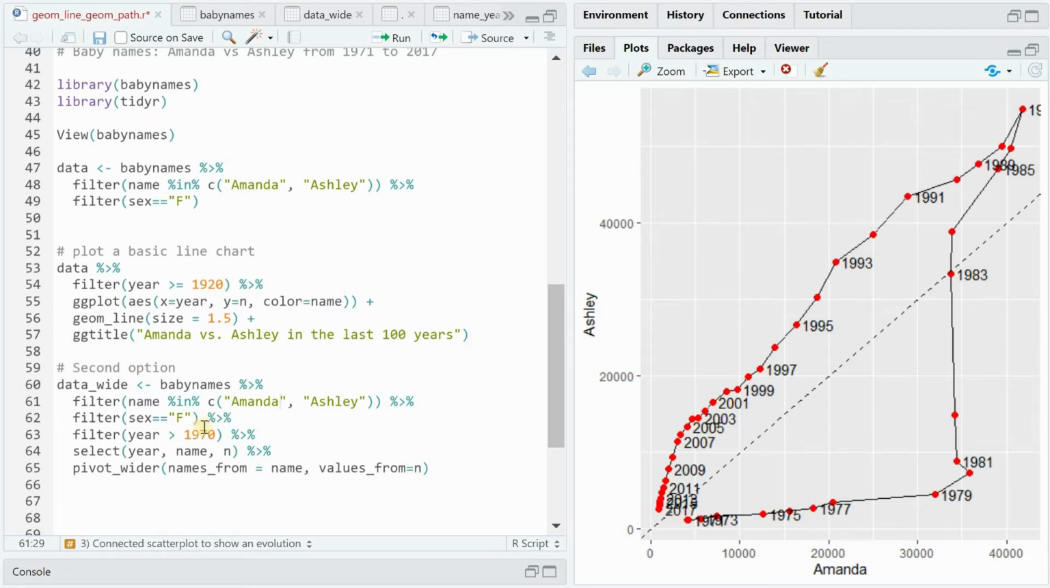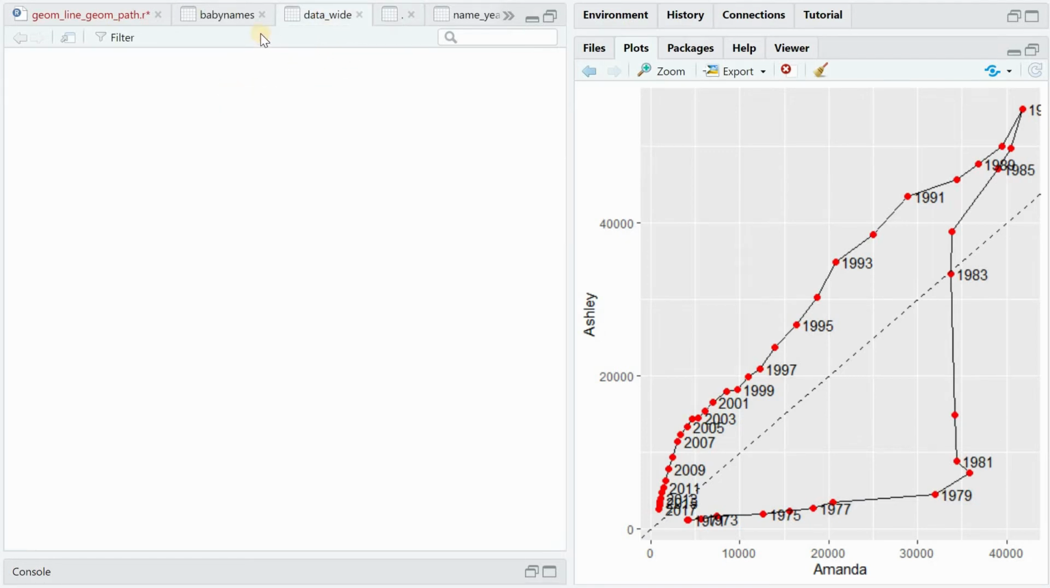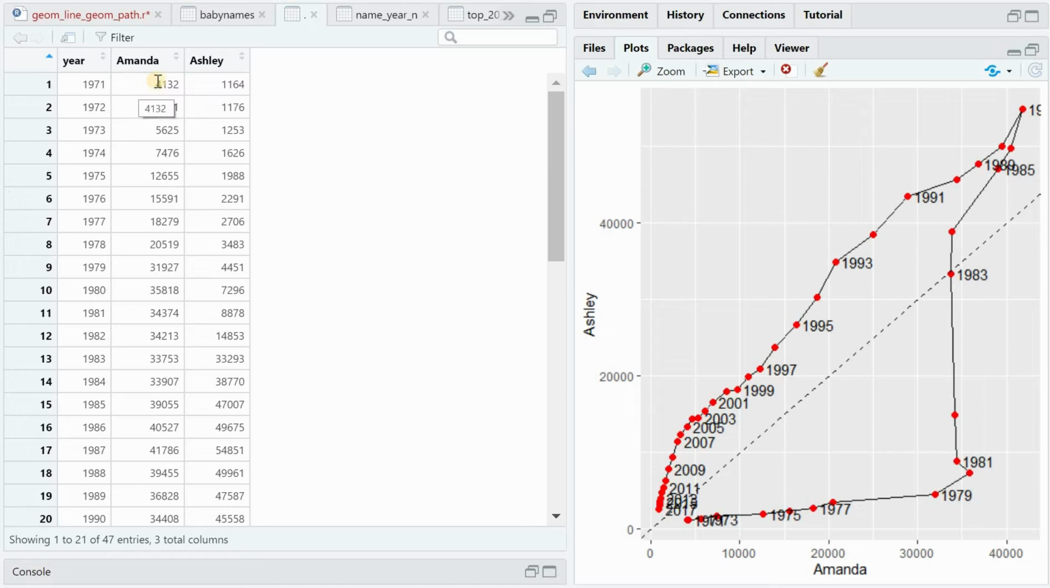And when we want to build a plot like this, we first have to turn the data from a long format into a wide format. In the long format, we have information for both names twice for each year with the respective count number. But if we want to plot Amanda on the x-axis and Ashley on the y-axis, we have to turn it into a wide data frame. Because now after spreading it, we have the n values included under the name columns.